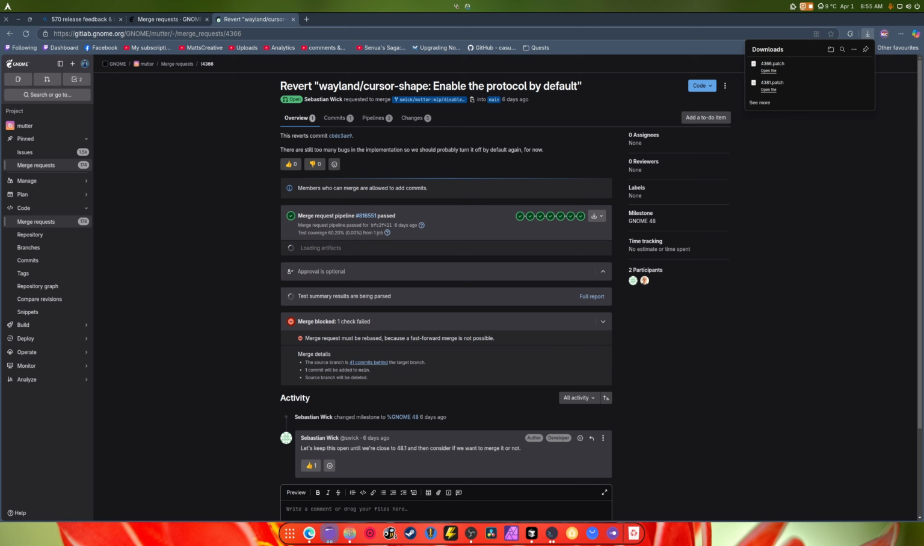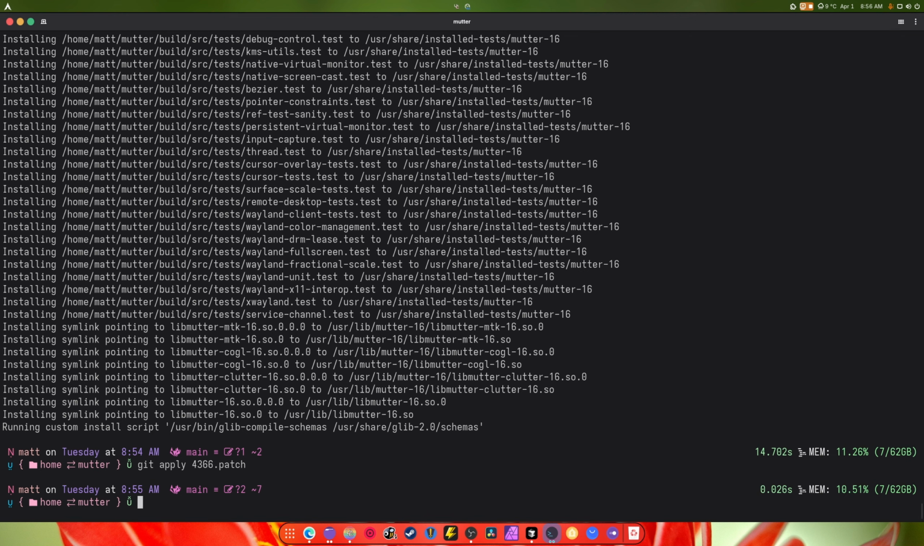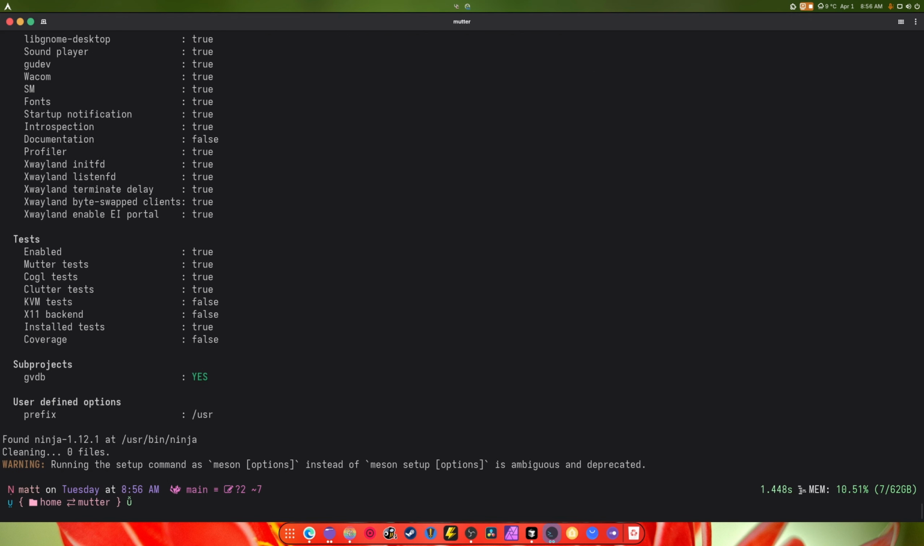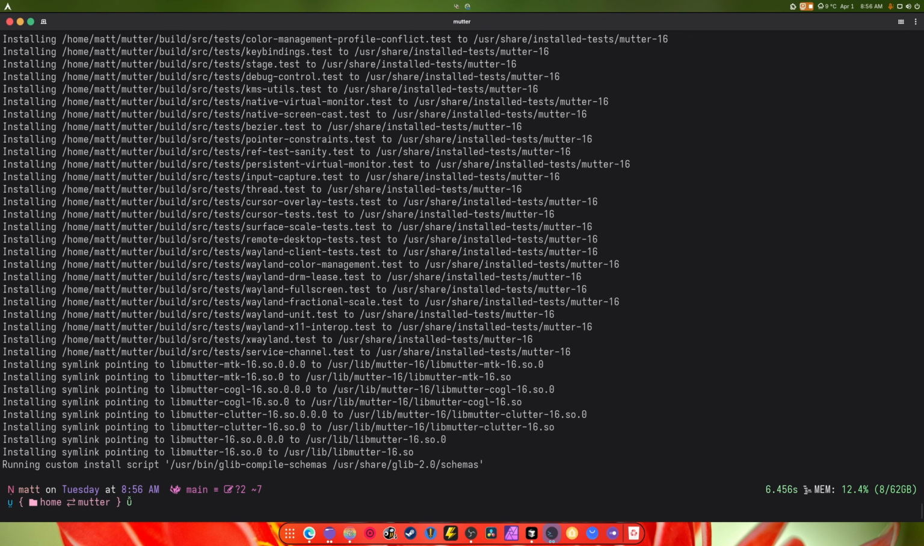So that was 4366. Sorry, sometimes I have trouble speaking still. Paste that in, open this up. We could do git apply 4366. Done. Now we have 7 patches. And what you would do, if you add another one, you would do a reconfigure. And then you would also do the sudo ninja -C build install, and it will update everything that you just did automatically. This will allow you to have any fixes that you need.